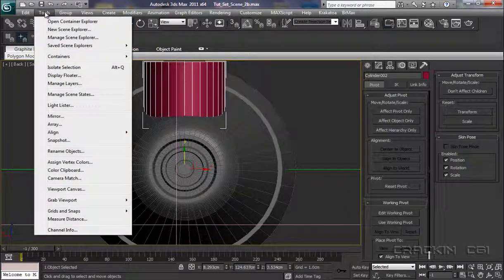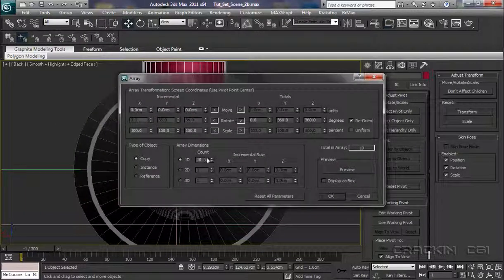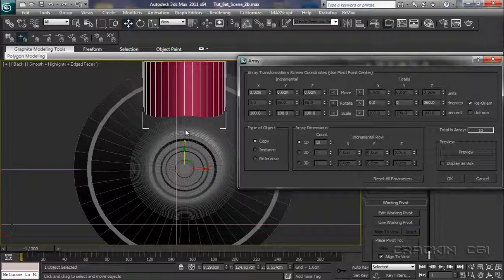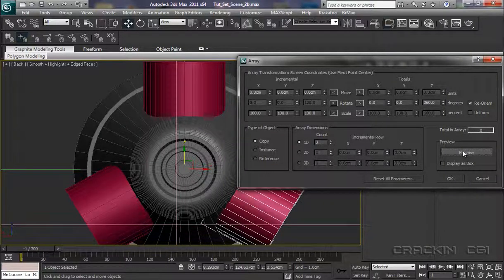Up to tools and down to array. Okay, I want a rotate, so let's go rotate. 0 for that one, and 360 for the Z. Why Z? Well, we can see here that that's the Y axis, the X axis, and I want it on the Z axis. Count, I want 3, and I'm going to go preview. That looks good, so let's say OK.